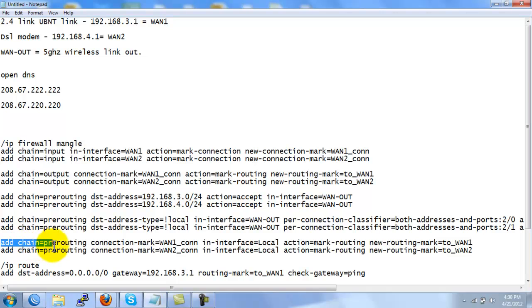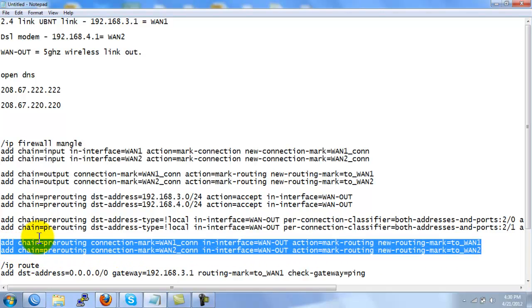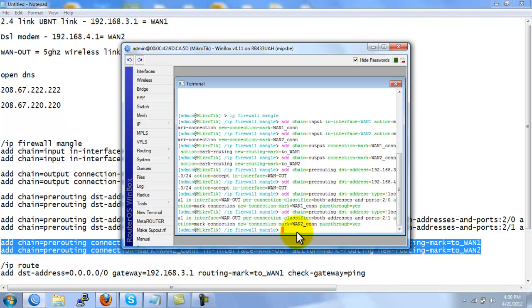And the next one is going to be another pre-routing rule. Nope, apologize, I didn't change that from local. Change that to WAN-OUT. Your situation may be different depending on what you decide to name your interfaces, but in this case my interface is named WAN-OUT. And then again, we're just marking them to WAN1 and WAN2, depending on where they need to go. I'll add those in.